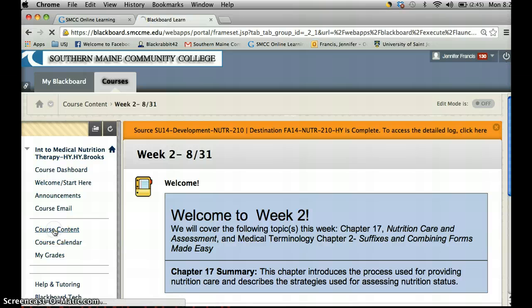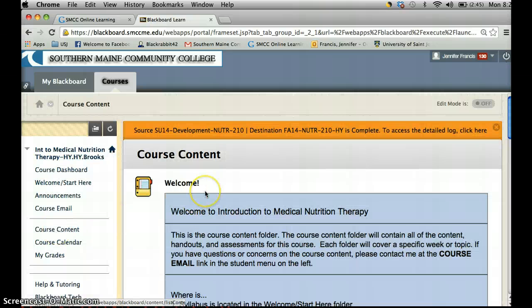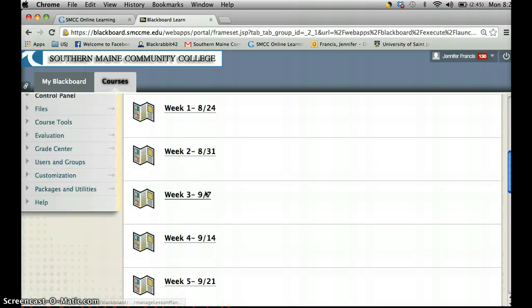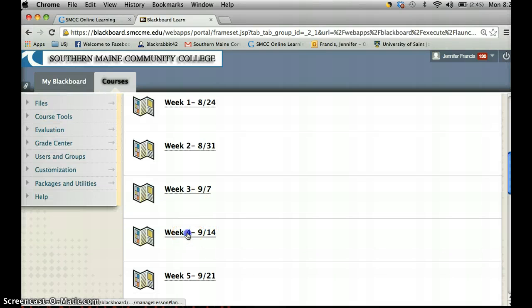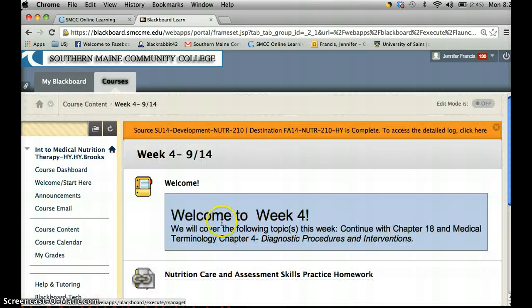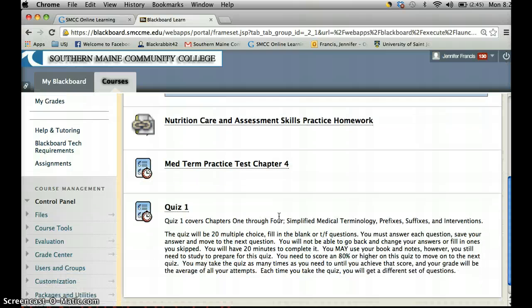Lastly, let's just take a quick look at a week that has a medical terminology test that is graded. Week 4, I believe. Yes. Week 4 has the first graded quiz. You can tell it's different because I give you all this information about how the quizzes are graded. The quizzes are 20 multiple choice, fill in the blank, or true false questions.